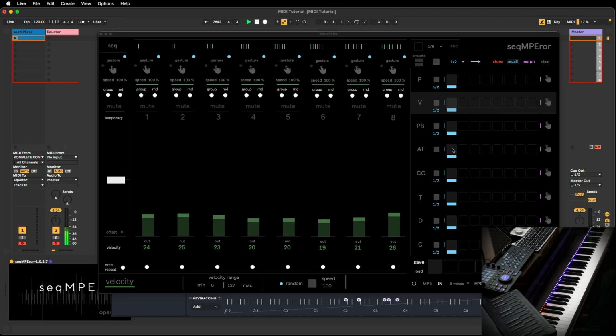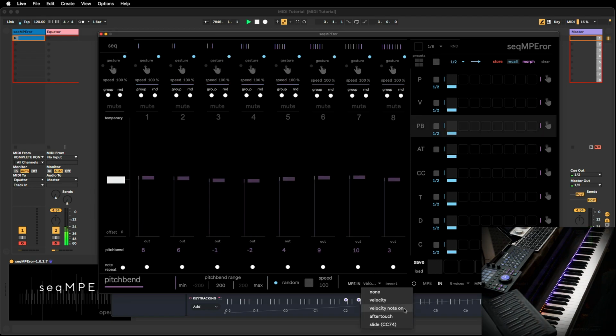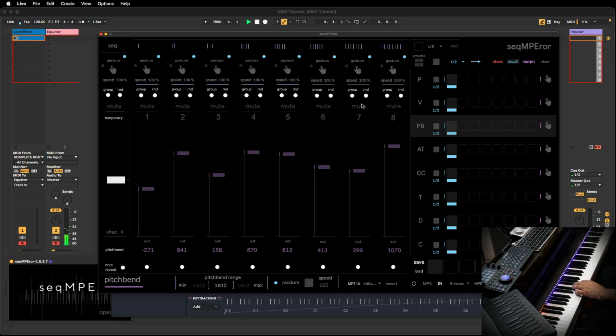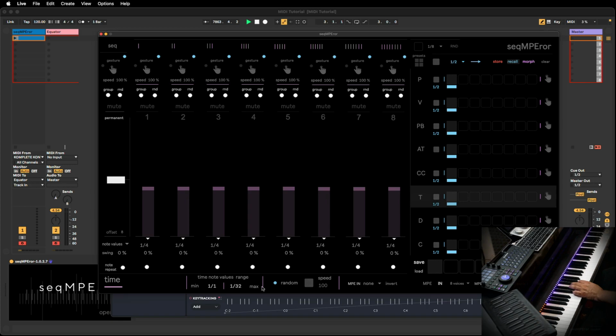And we can apply this concept of velocity to other modes such as pitch bend. So if we turn the velocity note on in this case and play with velocities, we will basically detune with our velocity. And we can also use it on other modes such as slide, and maybe an interesting one is the timing.